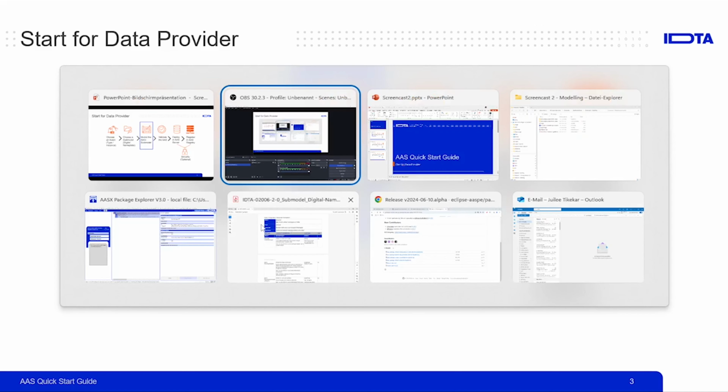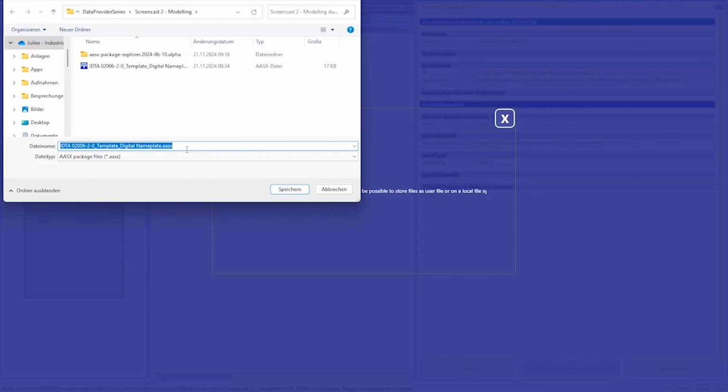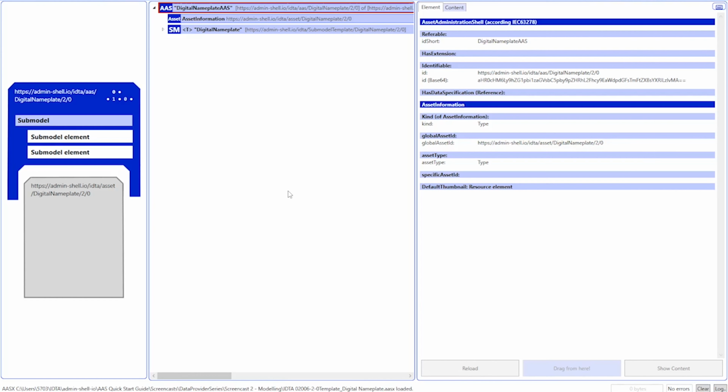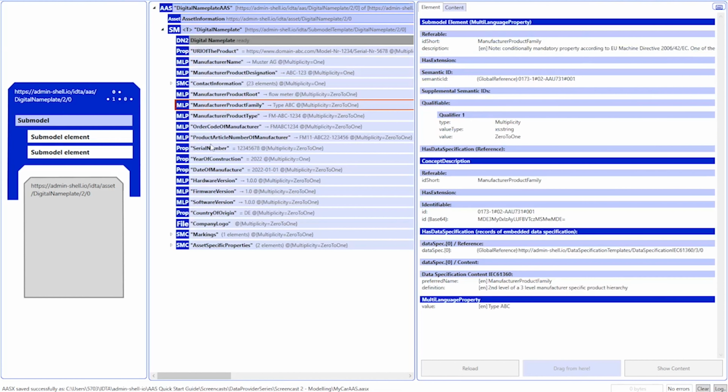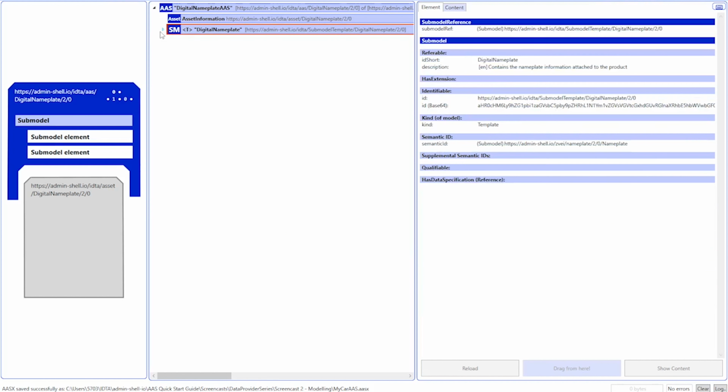Now for this, I have already opened up the Package Explorer and the submodel template that we downloaded, that is the digital nameplate. Before we start with the actual modeling, let's first save this file with our own name. So I'm saving this as my car AAS and in the same format, that is AASX. Let's save this. And now we can see that the tree-like structure of the digital nameplate is available here, but I cannot edit the fields here. I can read them, but not edit them.